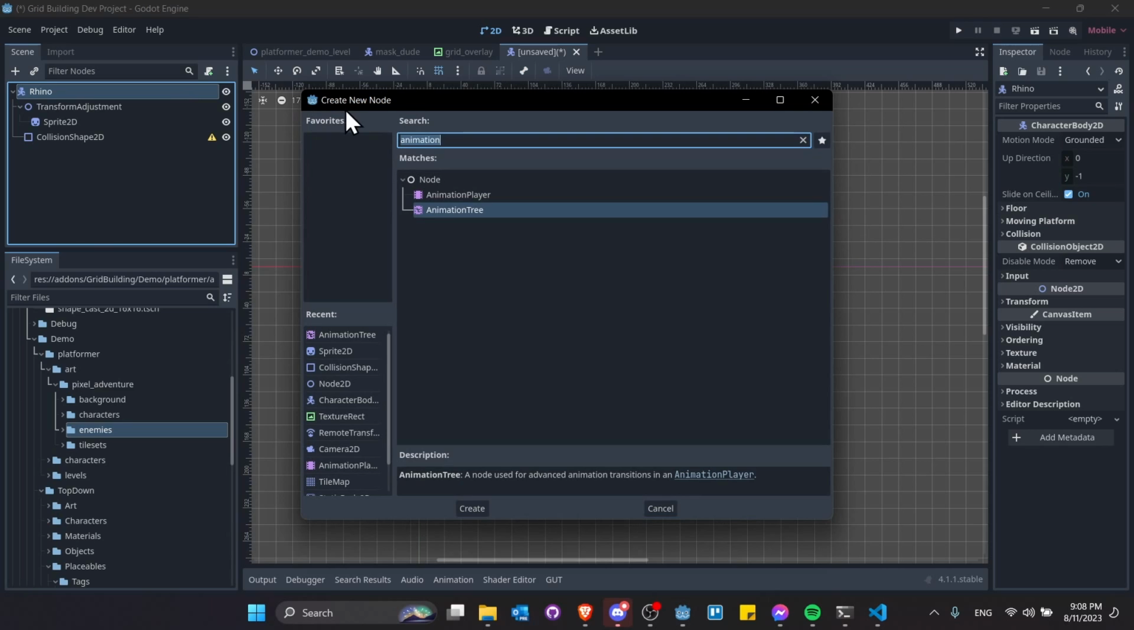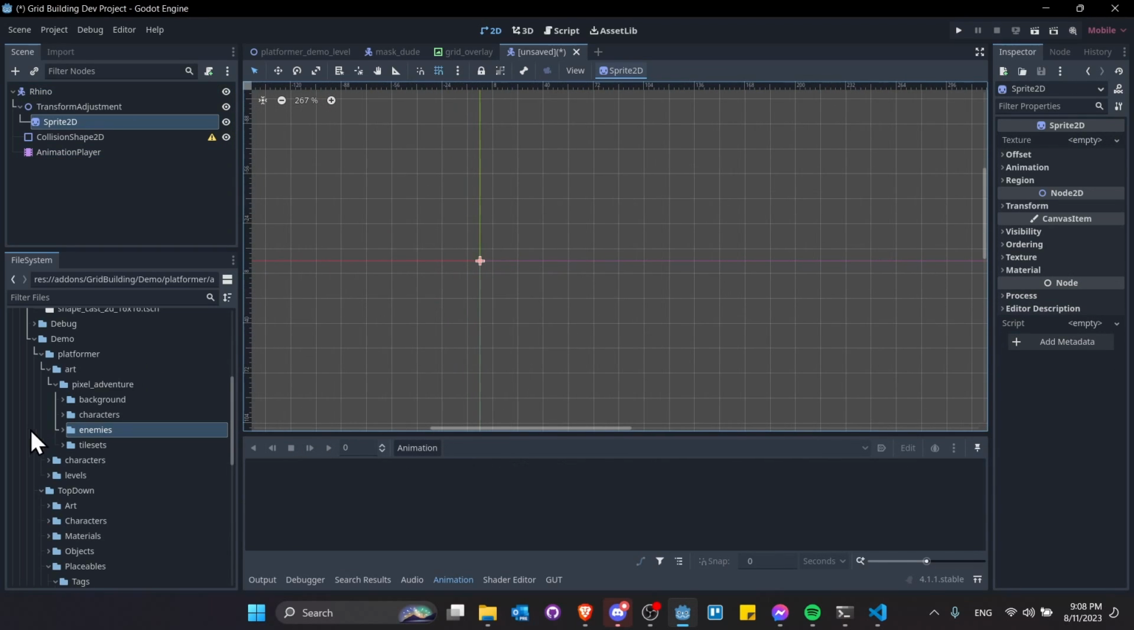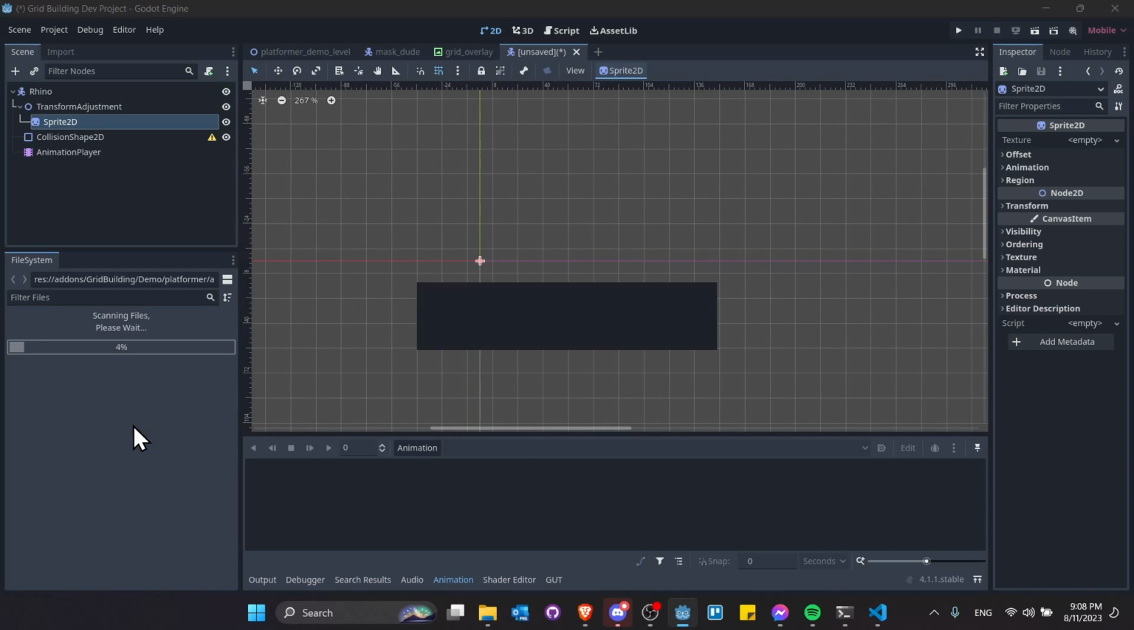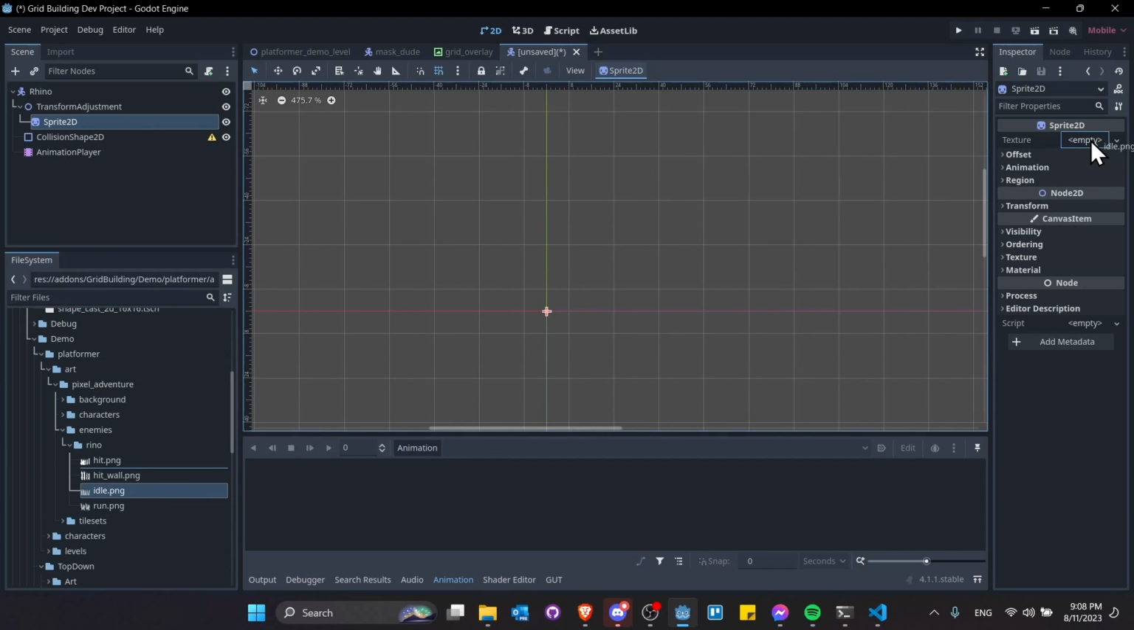And we're also going to need an animation player to control the animations on the sprite. So let's go into enemies, Rhino. Okay, I can actually fix that. Okay, and then we need to grab the idle sprite sheet and assign it into the texture there.